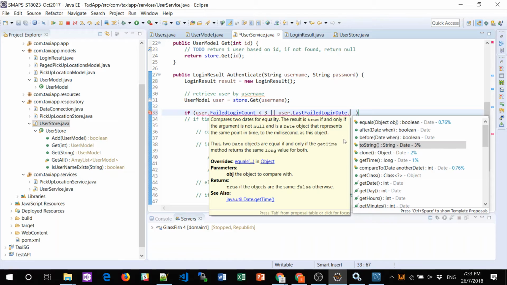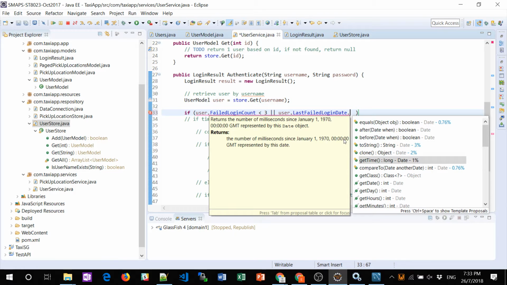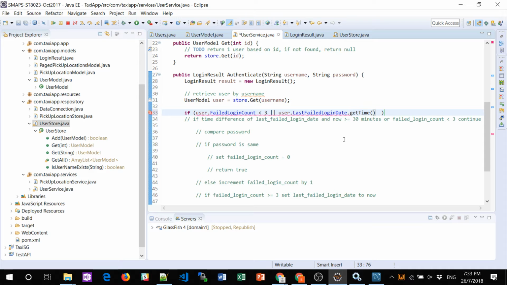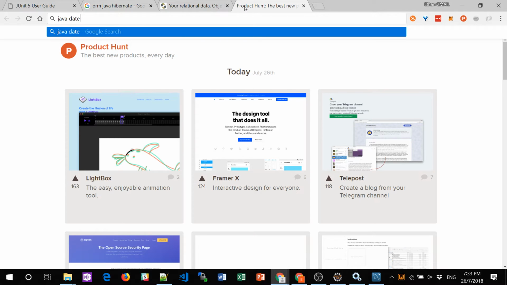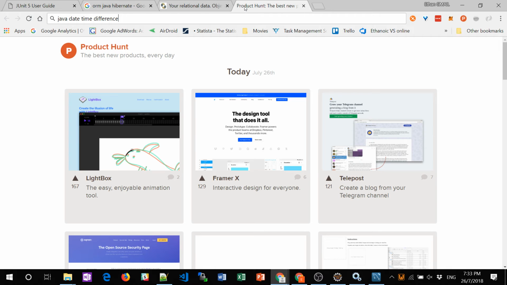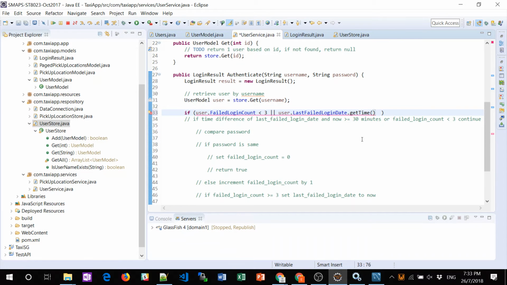Maybe I use this UTC get time. Okay, how to do this? I'm very used to libraries, Java date. So if you didn't have a library to do this, how would you? Let's say, first case, I don't have a library to calculate the difference in time. I need to do it manually.